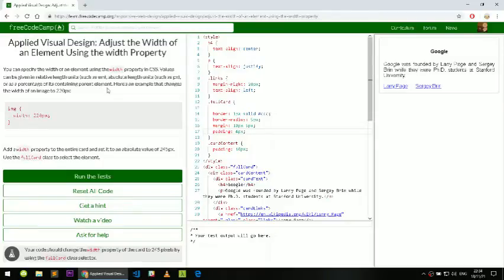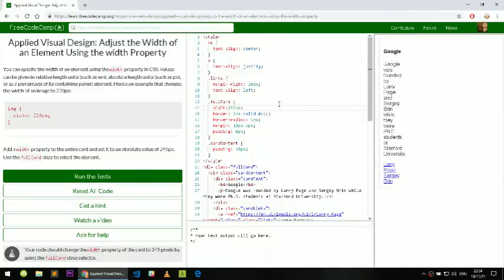Here is an example that changes the width of an image to 220 pixels. Add the width property to the entire card and set it to an absolute value of 245 pixels. Use the fullCard class to select the element. Your code should change the width property of the card to 245 pixels by using the fullCard class selector. Here, width 245 pixels. Like what the heck? Nice.